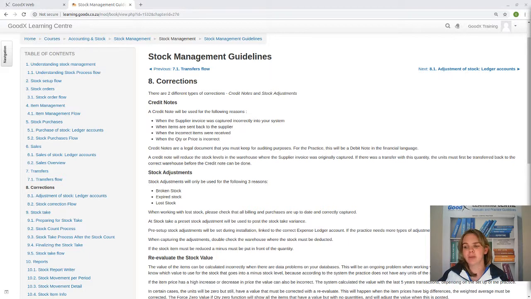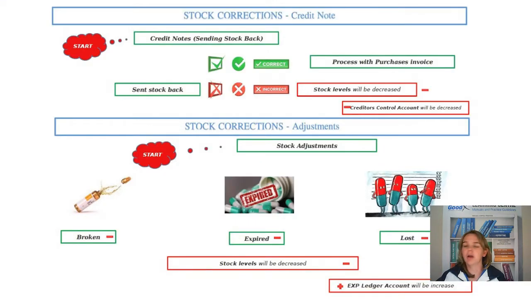Please make sure that you understand the difference between the stock adjustments and when to use a credit note. I'm going to show you on the screen. Okay, so on the screen, you will see the explanation of the corrections. You have your credit notes.